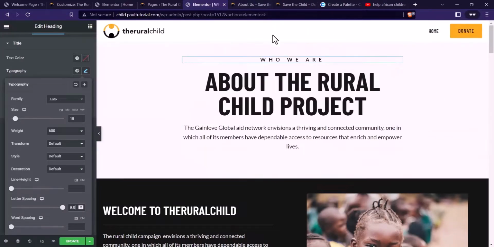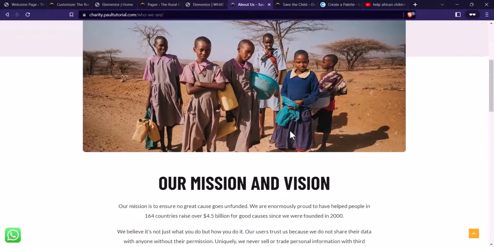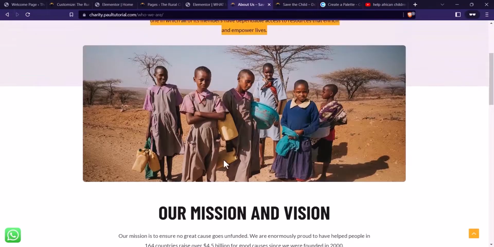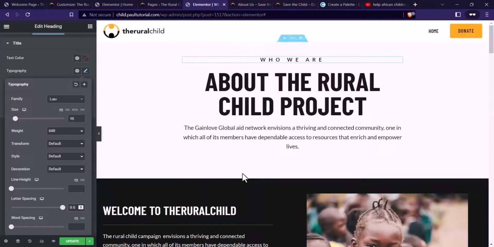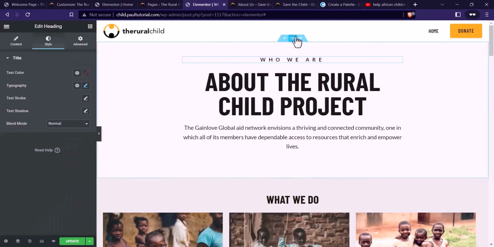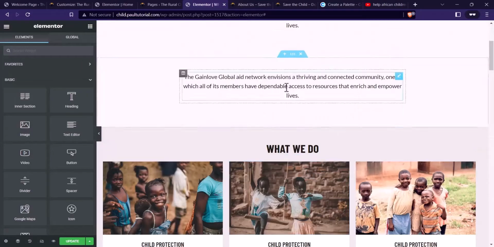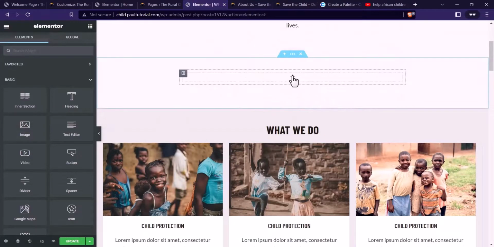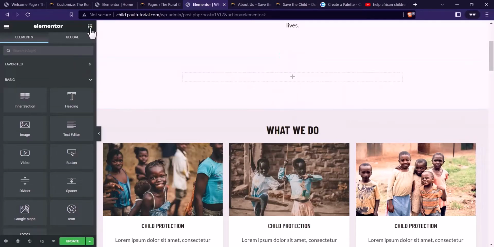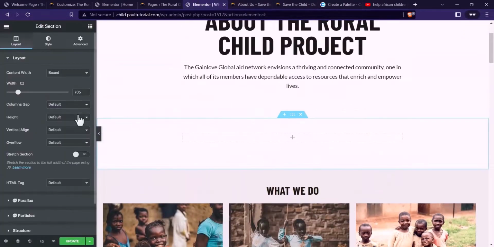Perfect. So the next thing we're going to do is, I think the top padding is quite okay. So we want to add this image. Now to add this image, let me delete this next section. I would duplicate this and delete all the title and the description. I will add an inner section. Or instead of an inner section, I'll just change this, let me change the size. Then I'll add the image. Let me change the background color of the section.